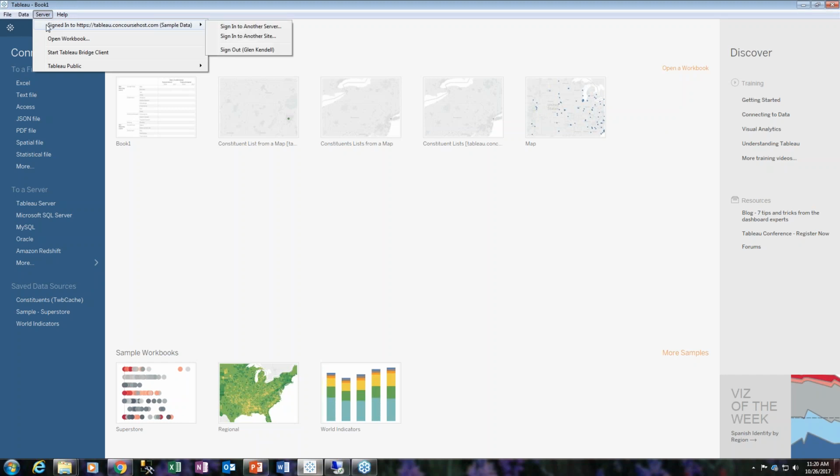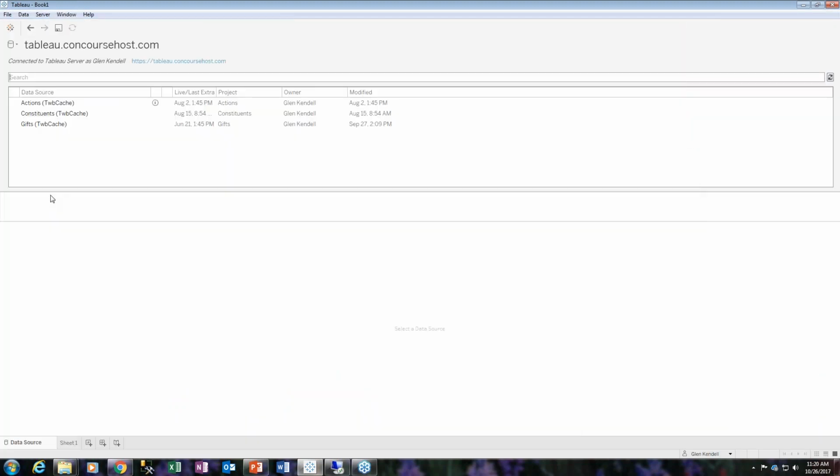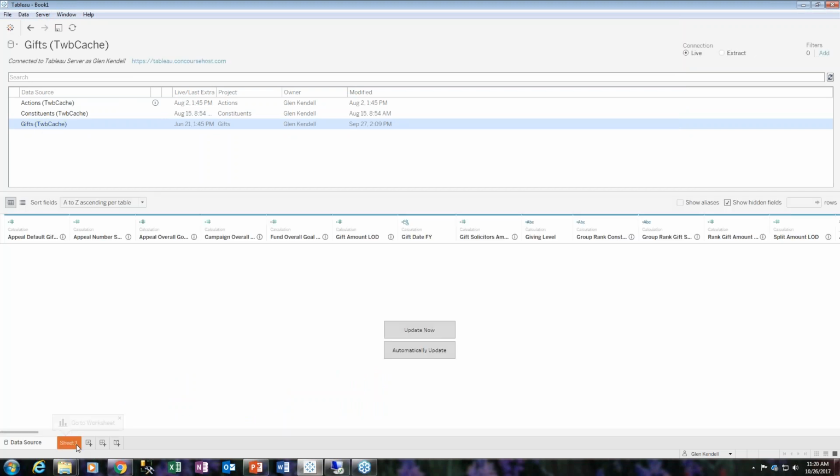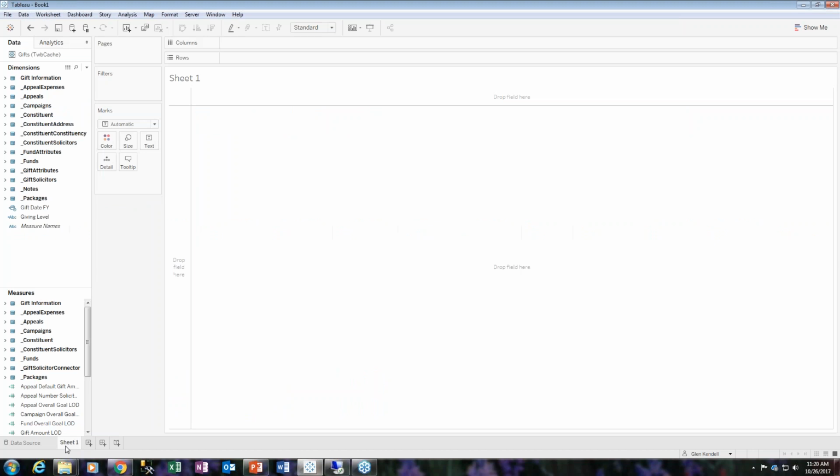So I'm connected to our Tableau Server site. I'm already signed in and connected to, again, the sample data. So I'm going to connect to this GIFs data source. And I'm going to follow my own advice and collapse my control panel down and move my questions out of the way so I can see what I'm doing here.